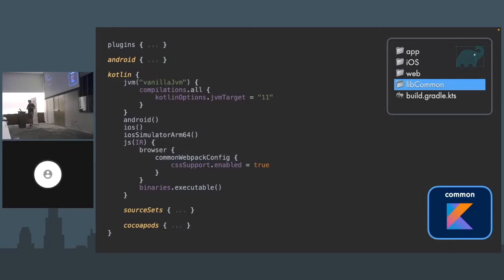We start configuring the Kotlin Multiplatform plugin by adding all the platforms that we want to target. Here I have a few more than I strictly speaking need. I have a JVM vanilla one that you could use if you wanted to target desktop apps as well. I have an Android block, an iOS block. The iOS simulator block that you see here is important if you want to be able to run your code on the iOS simulators, as you would guess.